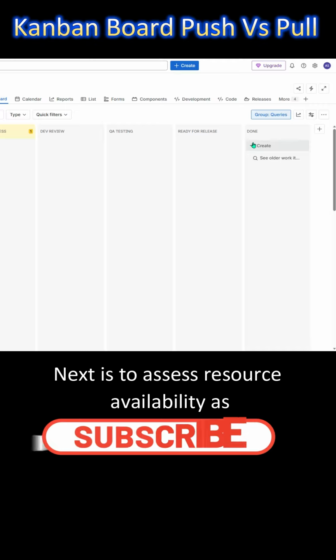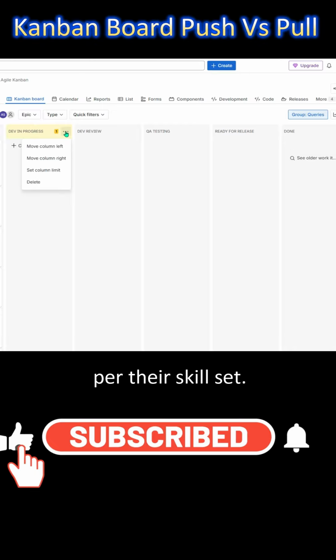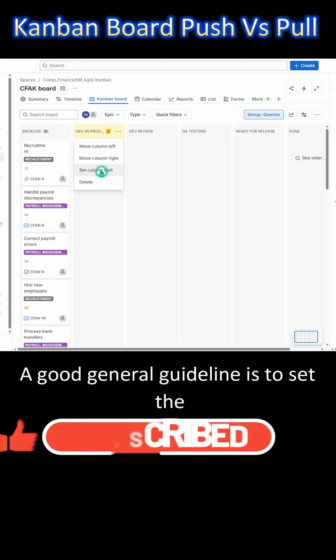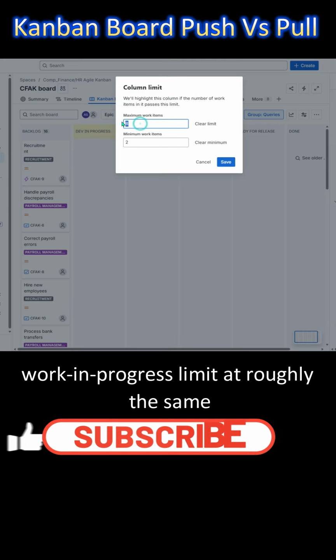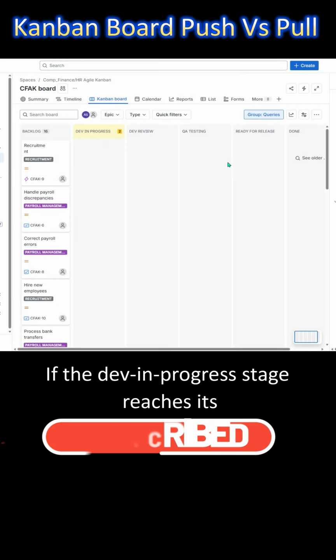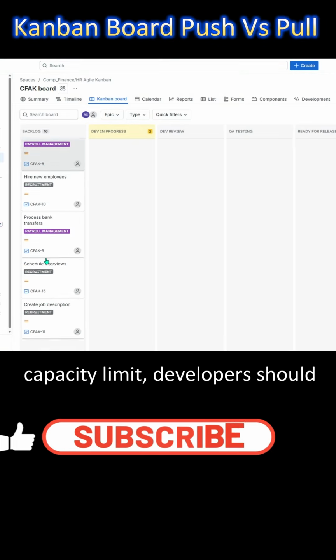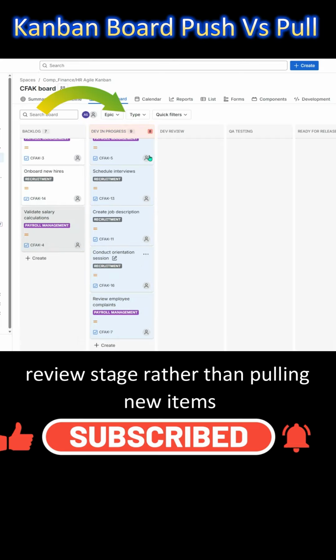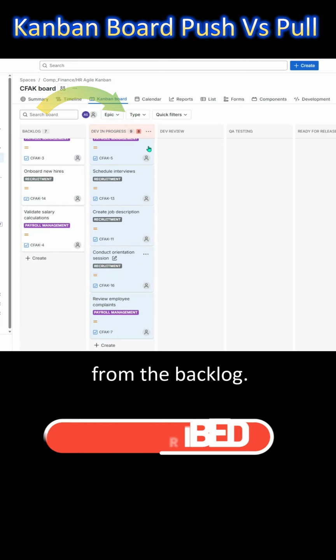Next is to assess resource availability as per their skill set. Assume there are 8 developers and 2 QA testers. A good general guideline is to set the work in progress limit at roughly the same number as the individuals performing that role. If the dev in progress stage reaches its capacity limit, developers should prioritize assisting with tasks in the review stage rather than pulling new items from the backlog.